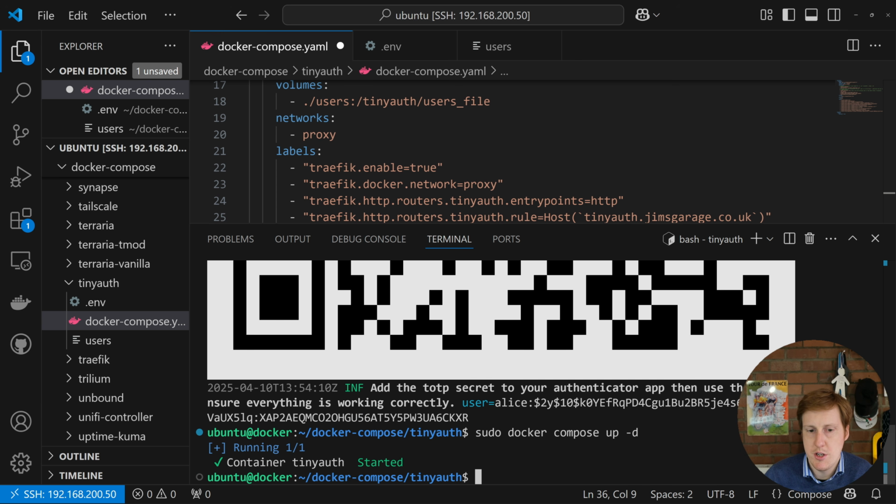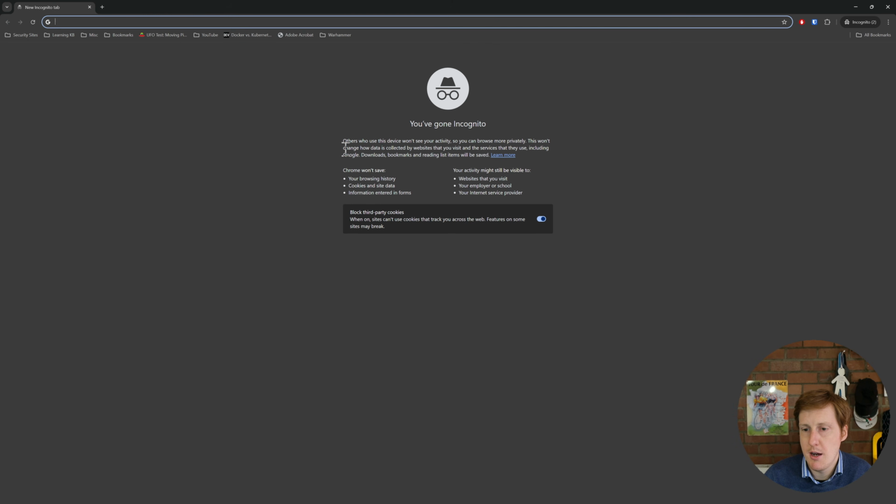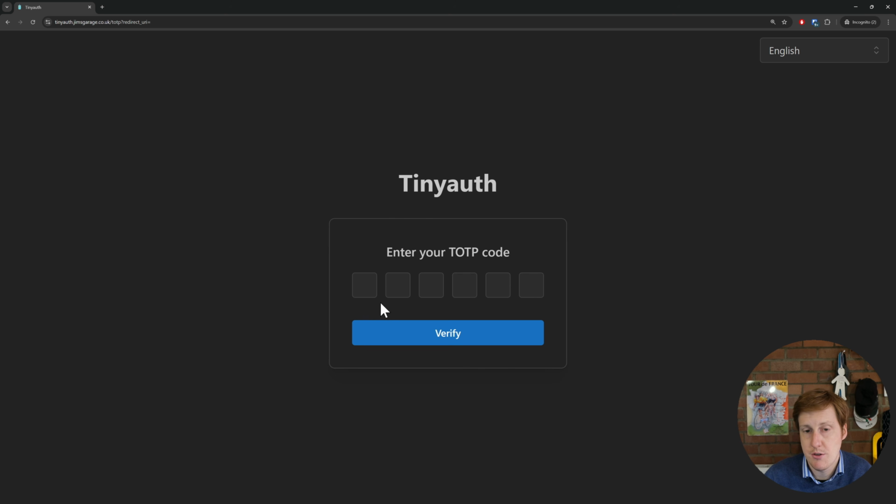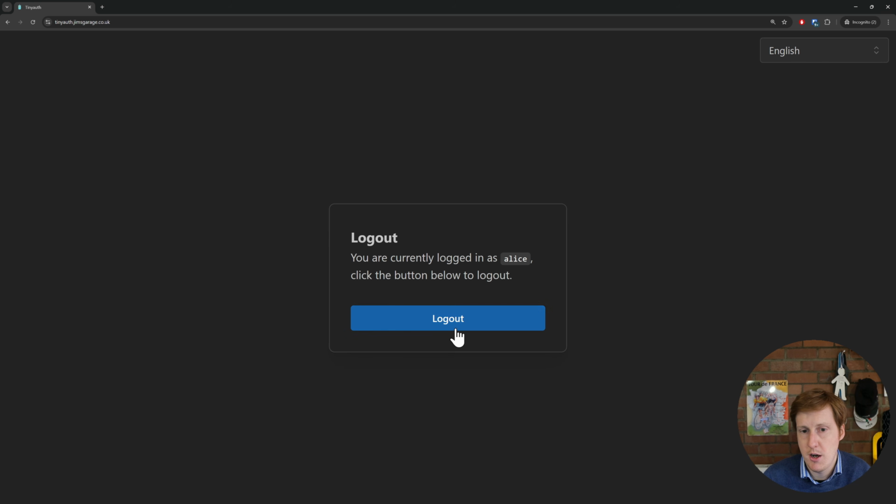So that should now have restarted. Let's now go back into the browser, and hopefully we'll be able to log in with Alice, but now with a TOTP. So now if we enter Alice, and I put in my password, when I hit return, I should be asked for that code. Pasting that in and hitting verify, you can see that we're verified and now we're logged in. So perfect, we've now got multi-factor authentication working as well.